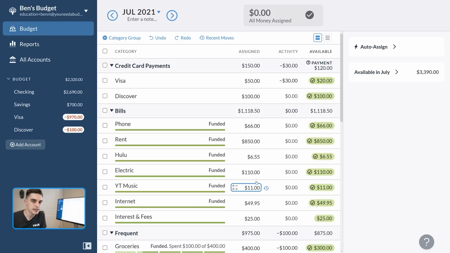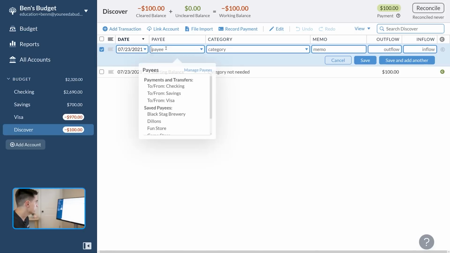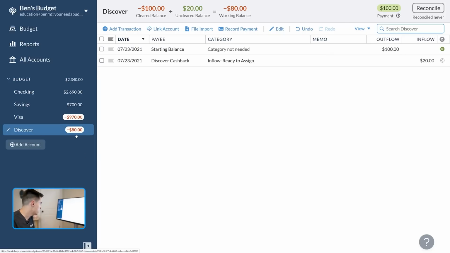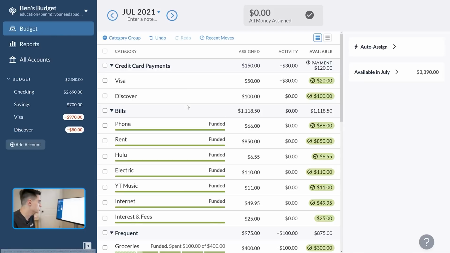Now, the one place where this can get a little funky is if you're currently paying your card in full. So let's go to that Discover card. I've got $100 in my payment category, $100 balance, so I'm matching, right? But then let's say I get cash back. So again, I put that as ready to assign and $20 inflow. We see my balance goes down by 20, just like I expected. But now I have a weird issue. I still have $100 in my payment category. The amount I have set aside to pay is more than the actual amount I owe.